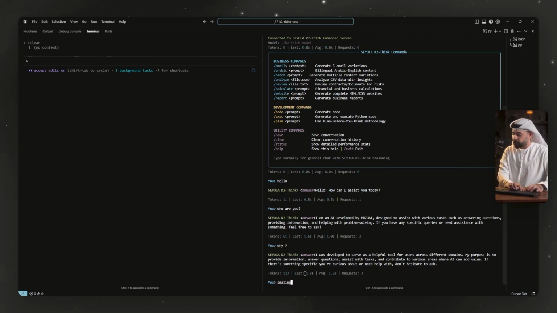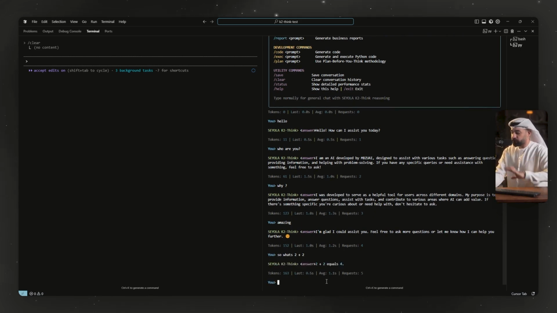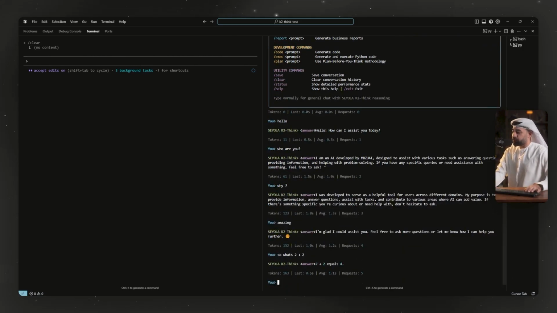Amazing. Let's see, I never tested it out, but amazing. I'm glad I could assist you. Ask me anything. So what's two plus two? And this is basically me running it on my own server, let's say my GPUs, but if you have your own GPUs on your PC, you can run this as well. So 2 plus 2 equals 4. Amazing. Let's try certain commands over here just to show you.